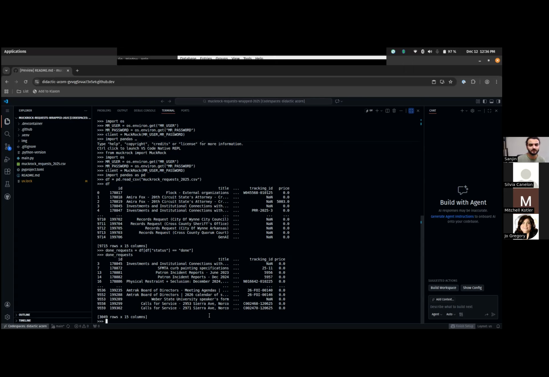Let's look at what else is on our questions list. So we got how many requests were filed, and then how many requests that were filed were also completed. Which 10 agencies received the most public records requests? So, does anyone have any ideas on how we could get this information? You can feel free to unmute as well.